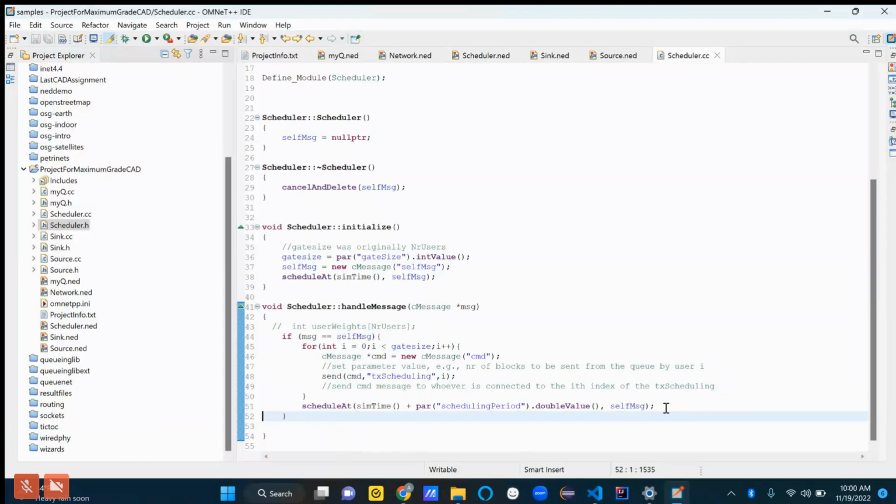All right. But notice right now, every single time the scheduler loops through that, it's just sending a command message to each of those queues, to all of them. So we'll keep that in mind.